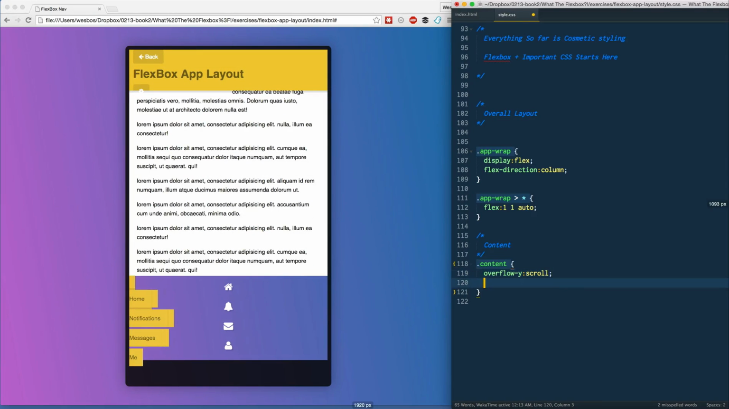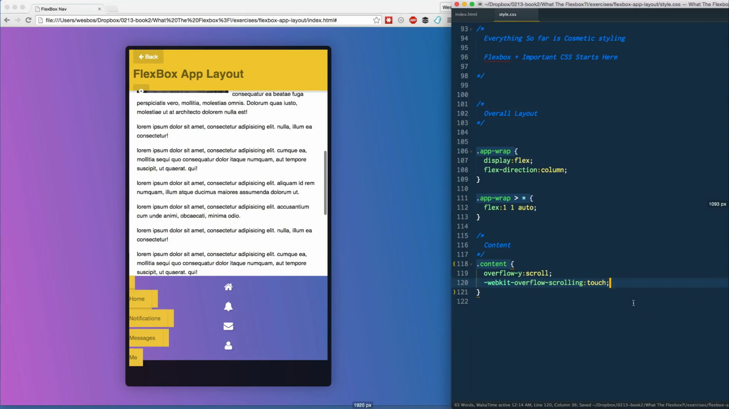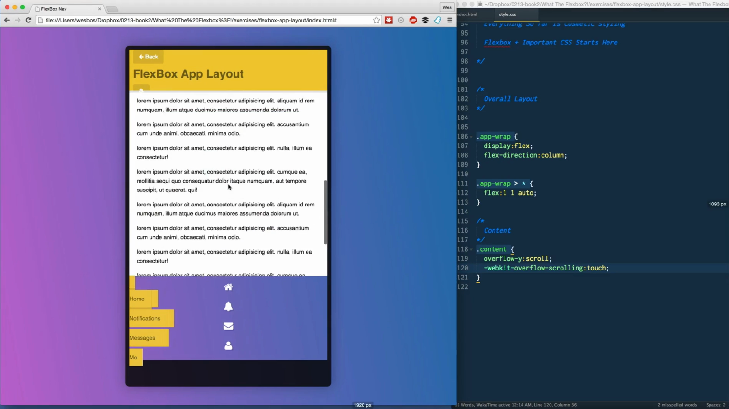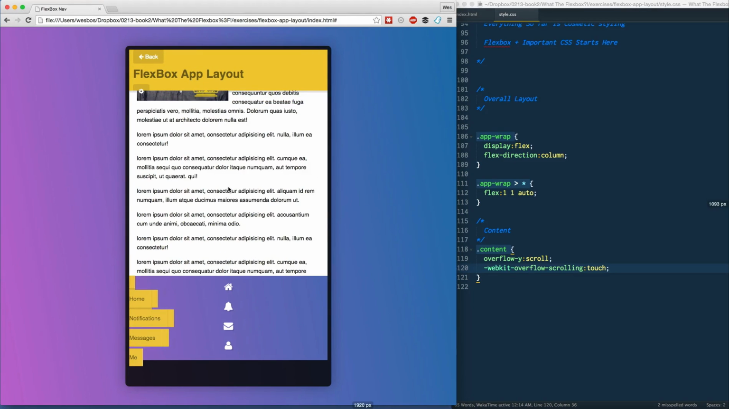One other thing we need to put on there is -webkit-overflow-scrolling, and we'll say touch. And what that will do is if you've ever been on a website on your phone and you try to go through a scrolling content area and it doesn't have that kind of flick to scroll, the inertial scrolling, that's because you haven't turned on overflow scrolling touch to it. So if you test this out on your phone, it will work great.